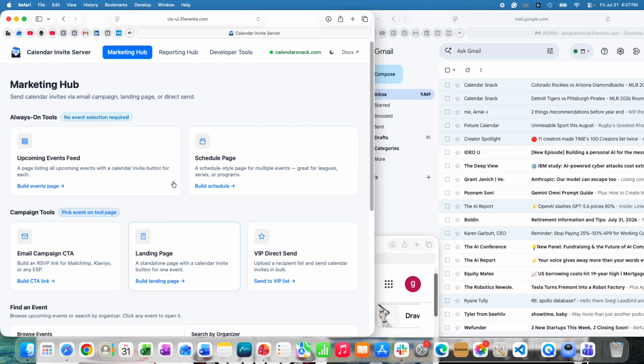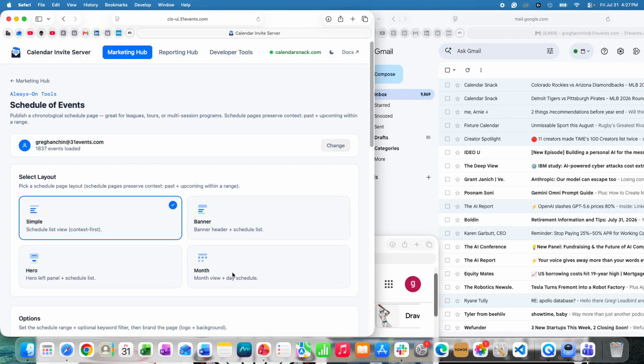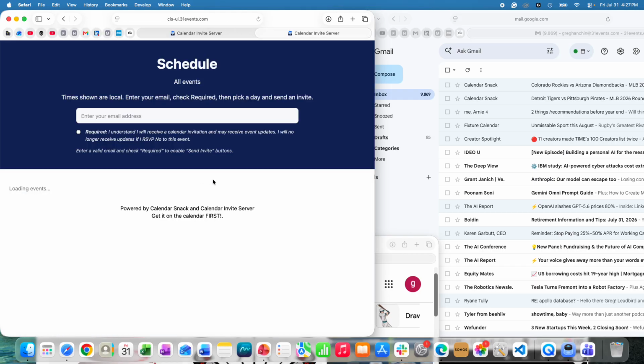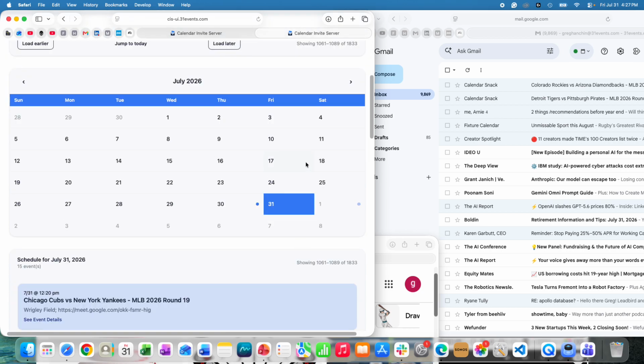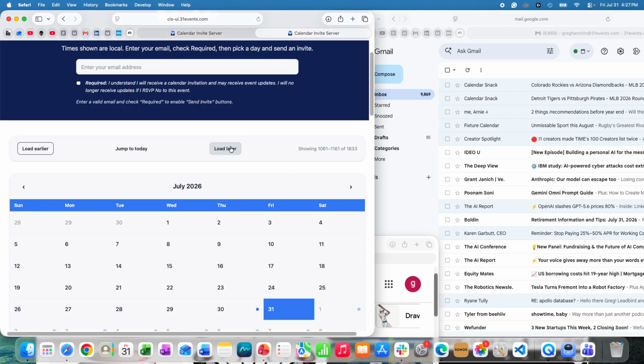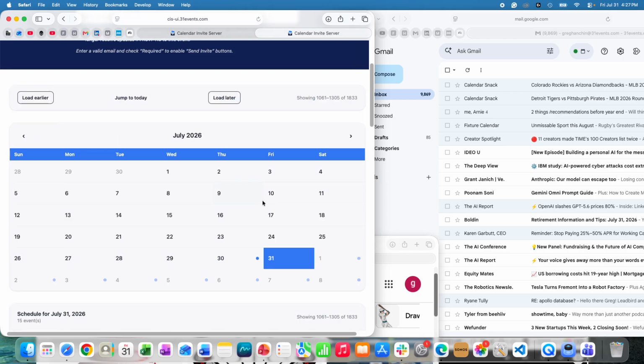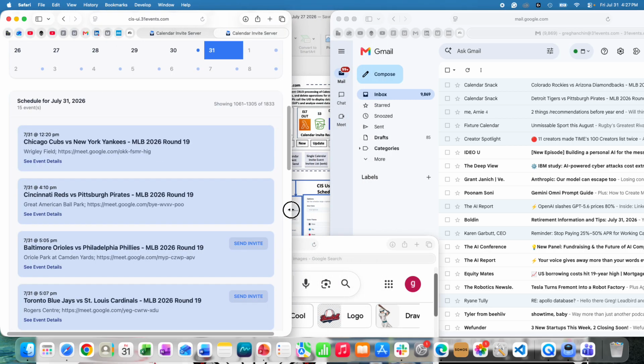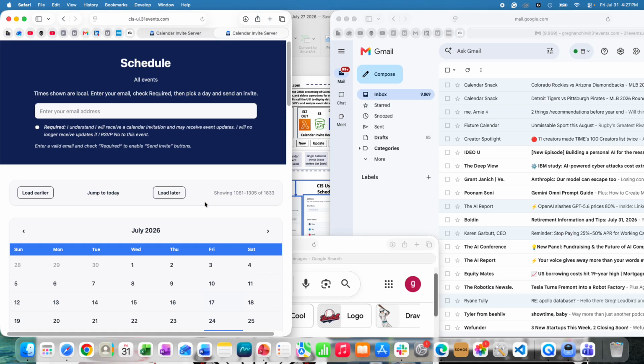I'm going to go back to the marketing hub. I'm going to generate some live pages here real quick. We're going to take a month view. We're going to create it blue. We're going to paint it. And you can see that as I load more events, all the event data for the MLB kind of shows up right here. It's super cool and quick.